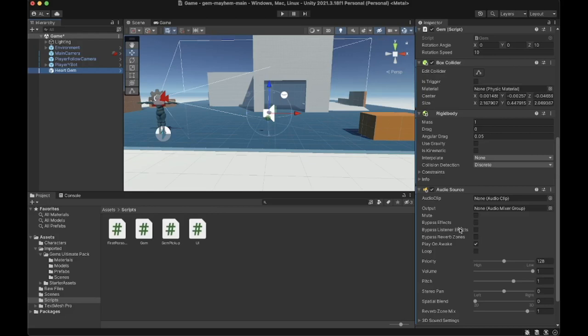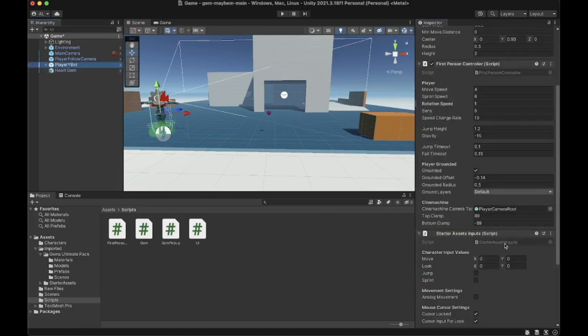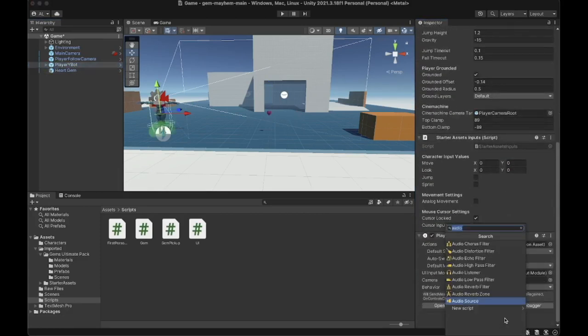But if we want the gem to disappear the instant that we collide into it, then the audio source is going to be disabled the instant that we start playing, and so we'll never actually hear a sound. So the correct design decision here is actually to put the audio source on the player, even though that's a little bit counterintuitive. Let's go ahead and do that. Remove component. Let's put the audio source on the player. Add component, audio source.